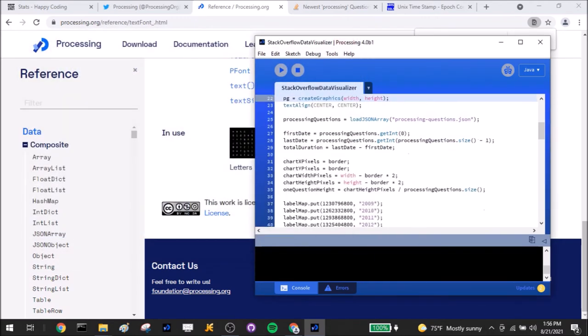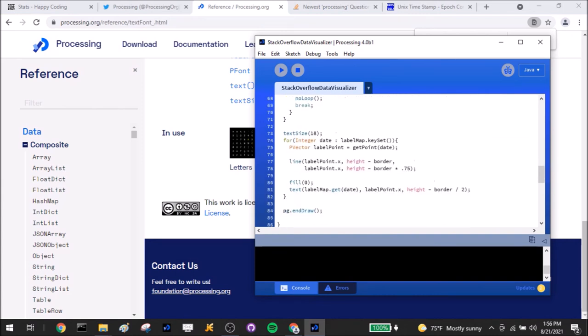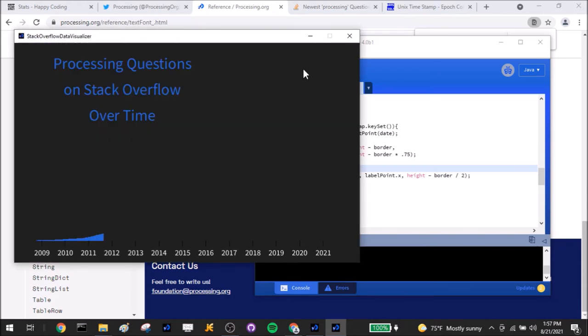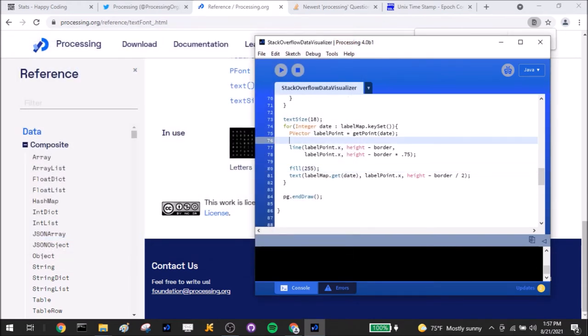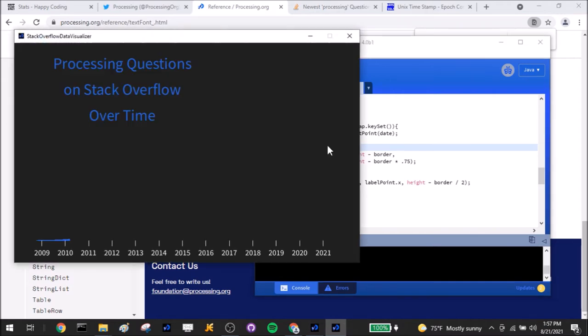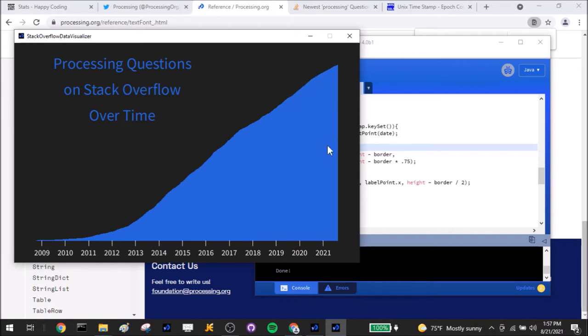Okay, let's see. What else do I want to do? I want to change this from fill 0 to fill 255. Maybe make it white. Maybe make my line white. So this is stroke 255. Yeah, not bad, not bad. Okay, I mean, I could post this and be not upset by it.